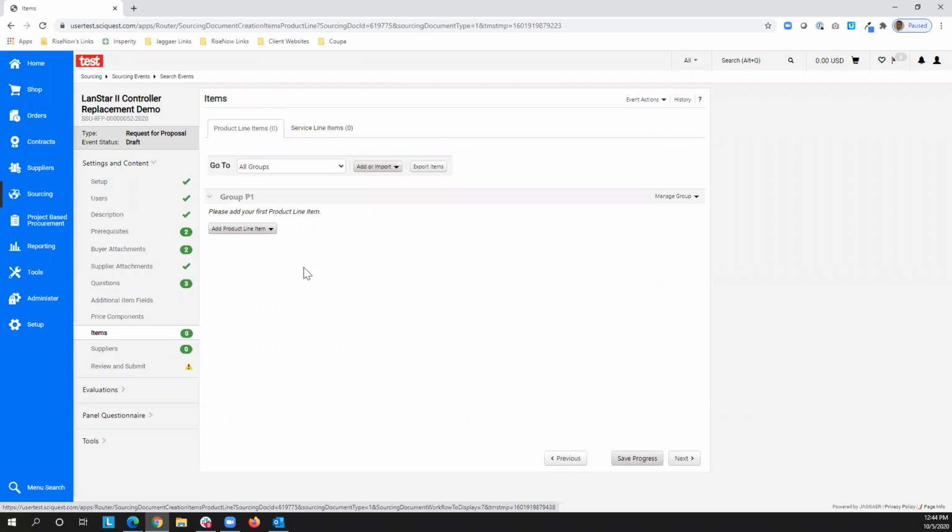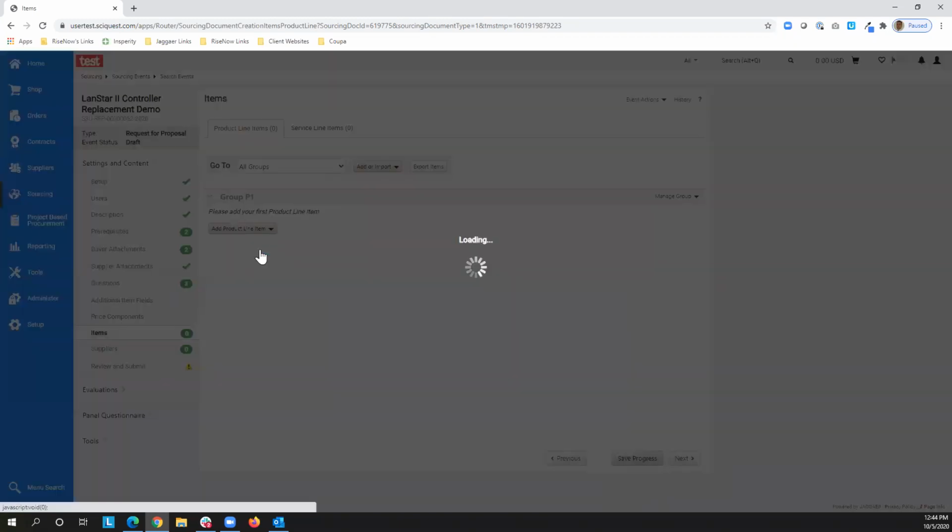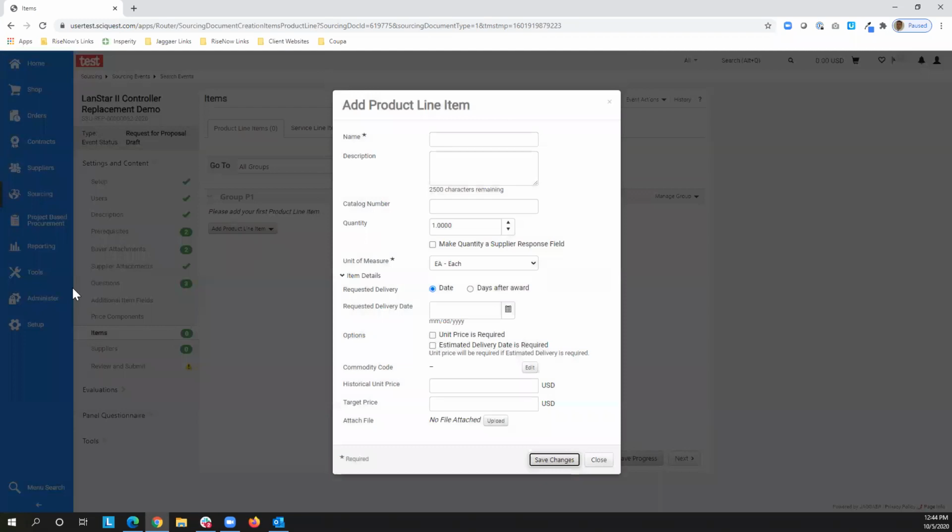To add these product or service line items, you can click add product line item and then add new item. Then you're going to give the item a name. We'll call this one controller. You can give it a description, and if it has a catalog, you can designate the catalog. You can designate a quantity here.